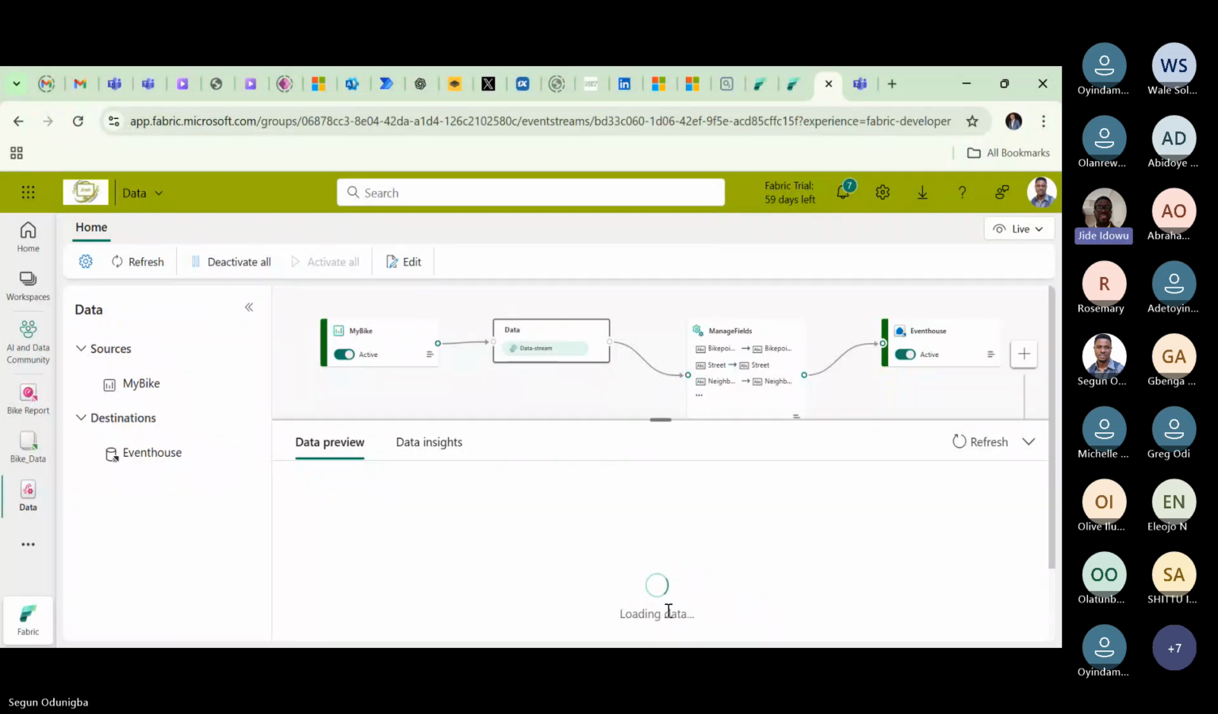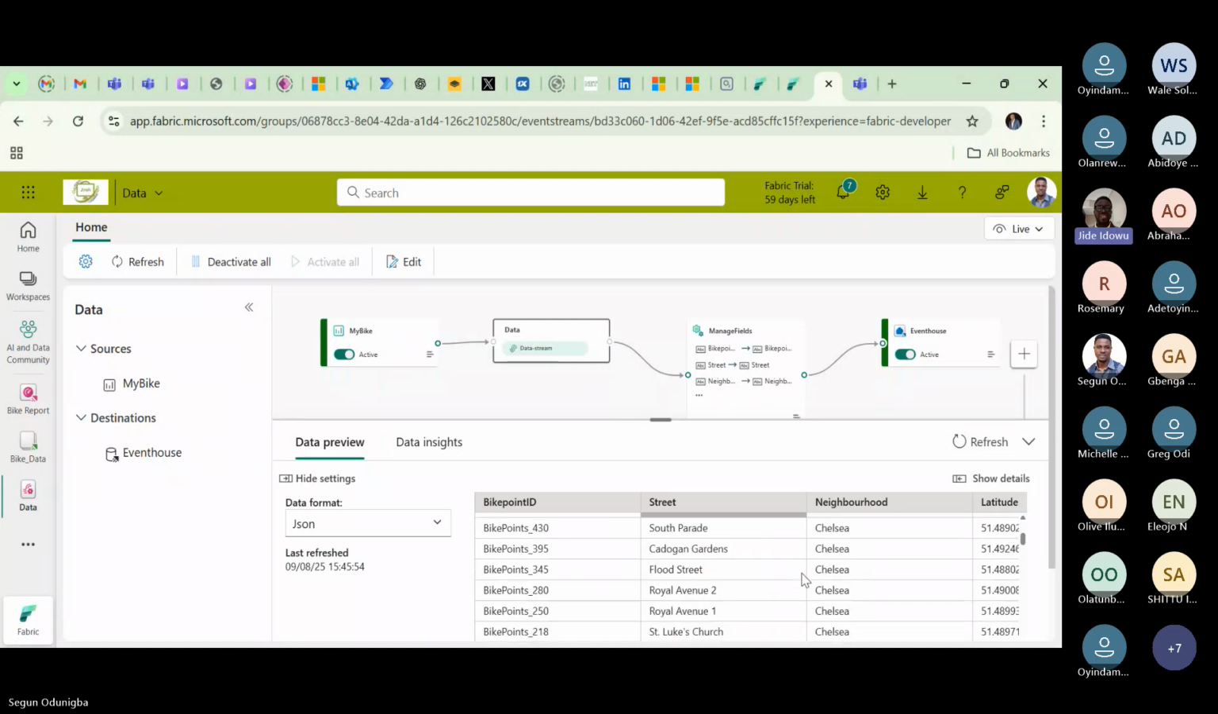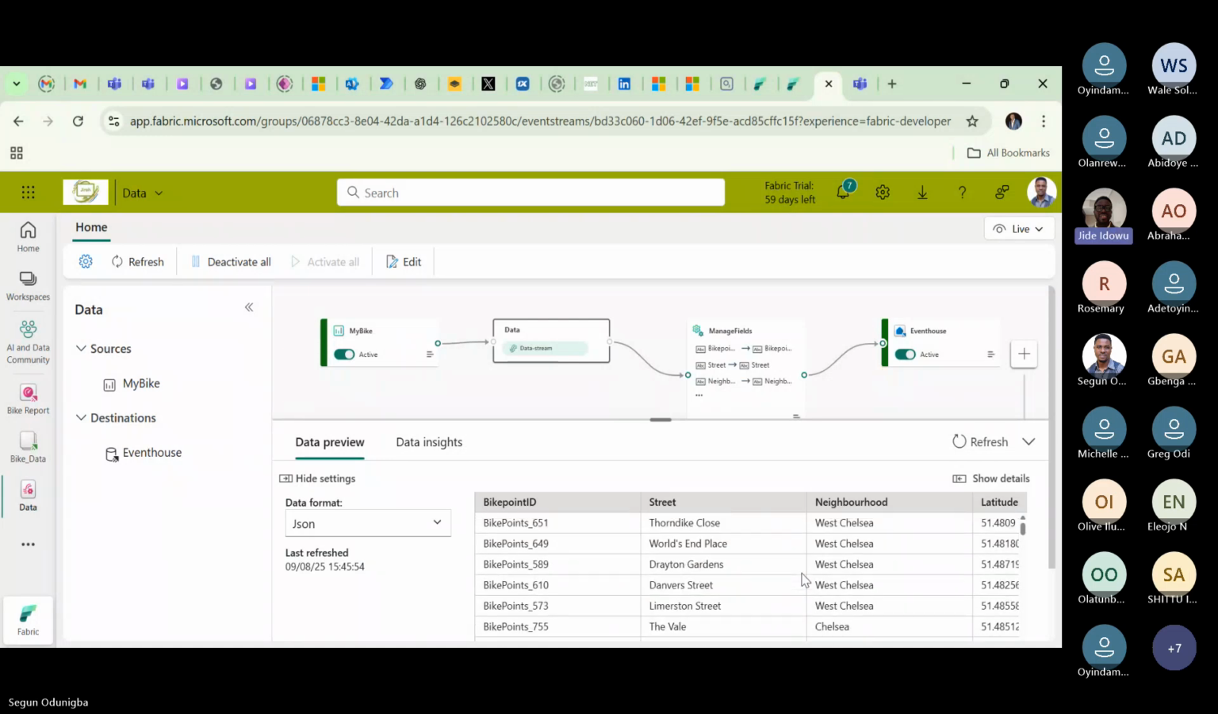So you can click on the name event stream under destination on your left. This event house, you mean? Oh, no. Apologies. I thought it had loaded. It has loaded now. Okay, good. Please click on data insights under data preview.